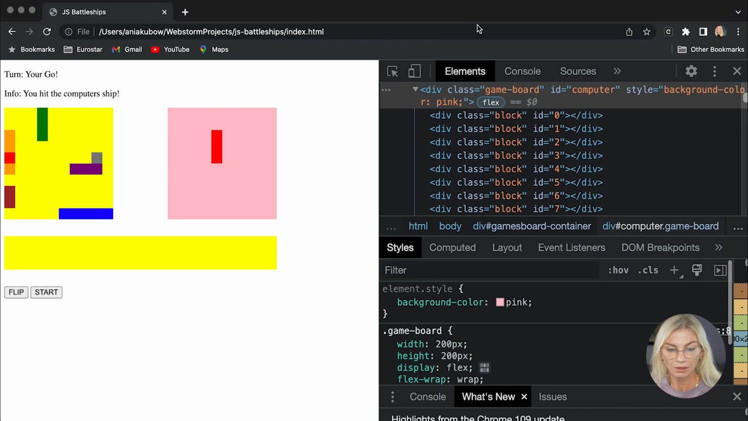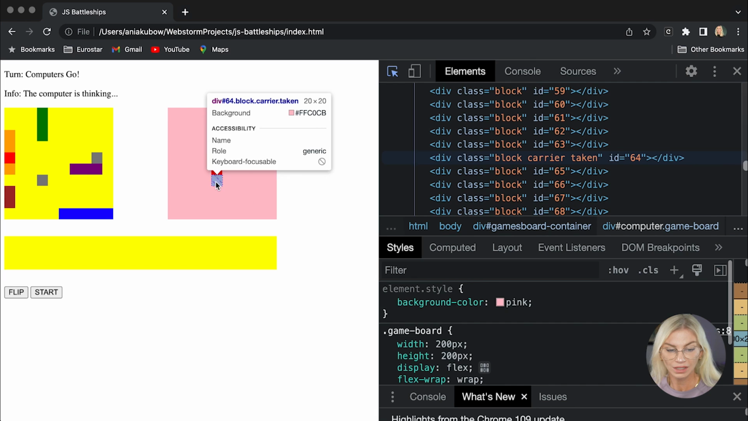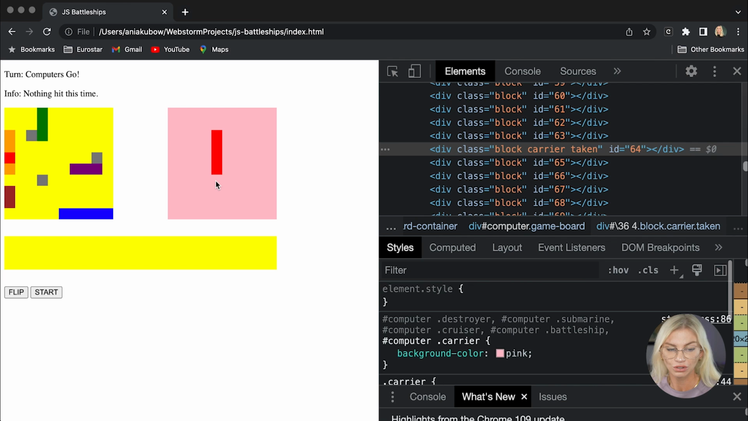And then I'm going to go here next. So just wait for the computer to have its go. I can't go until the computer's finished thinking. I hit the computer's ship. And if I go here, I should actually sink the carrier. So again, I'm just waiting for my turn. And then I'm going to... Cool, I sunk the player's carrier. That should be the computer's carrier.